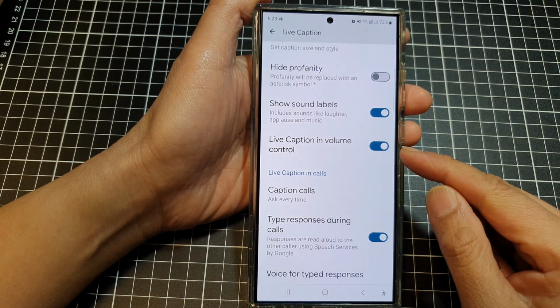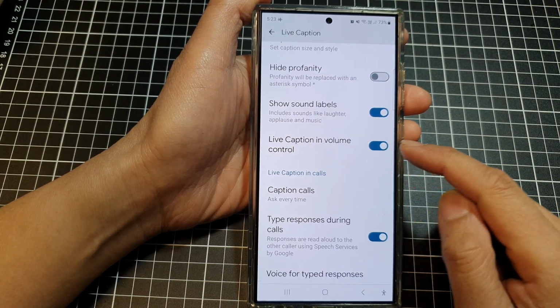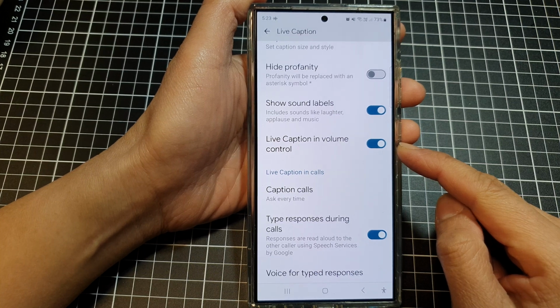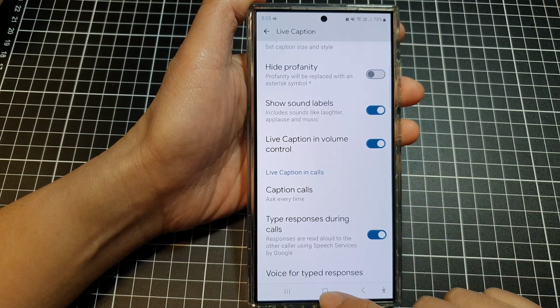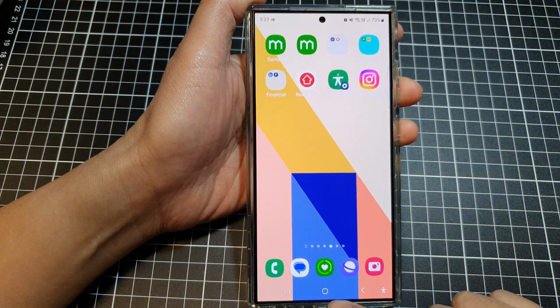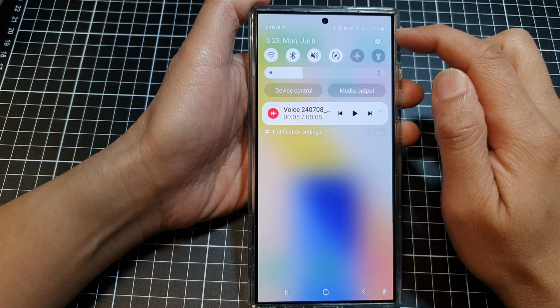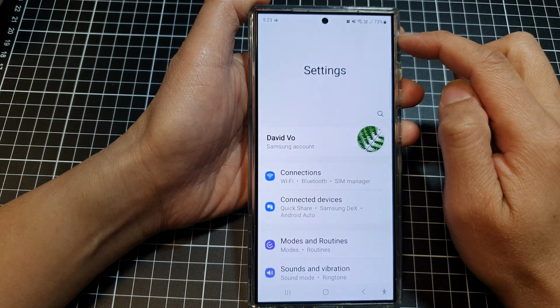How to enable or disable live caption in volume control on the Samsung Galaxy S24 series. First, tap on the home button to go back to the home screen. Then swipe down at the top and then tap on the settings icon.